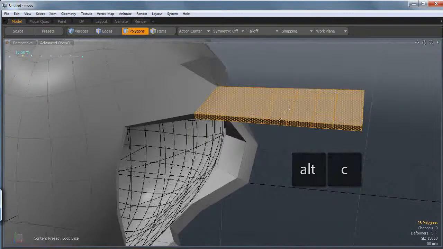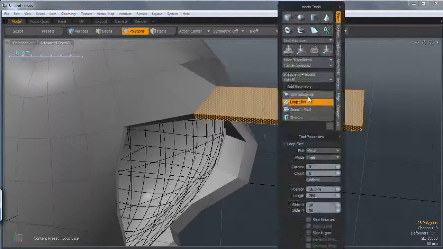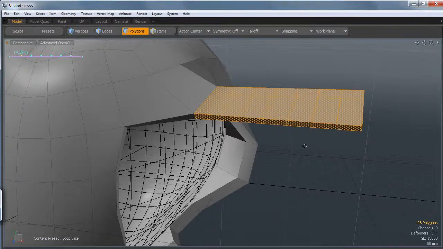Now if I hit Control 3 and go to the tools and go down here to the count, you'll see that I can control how many loops are cut into this model. In this case, I'm finding that 6 works pretty well. Hit 6, enter, and hit the space bar to drop the tool.